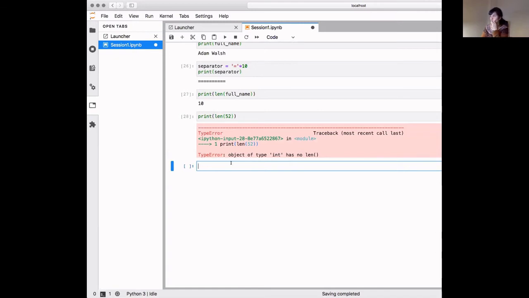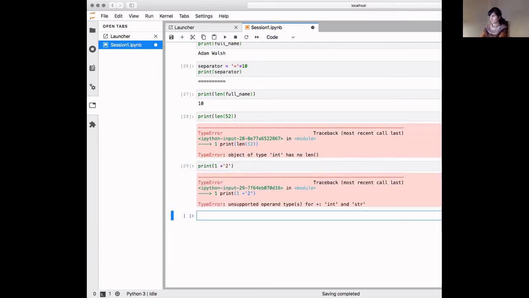So what about adding numbers and strings? This was kind of what the exercise looked at. So what about if I say 1 plus 2? So it'll give me an error. It says unsupported operand type for plus for integer and string, because we're trying to add an integer type and a string type here.